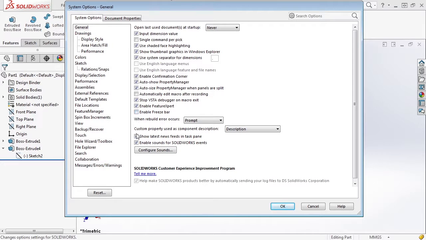Some other things down in the bottom, you'll notice that it says show latest news feed in task pane. If you don't really want to see this information, you can turn this off so that way it's not always populating the newsfeed with the latest information. But it can be very handy to have things like when the next release of SolidWorks is coming out, or certain topics in the forums that might pop up, and so on. Make sure that you take a look at some of these properties and figure out if you want to turn them on or off. Things like Feature Expert can be annoying if you're constantly importing files that you don't want to use Feature Expert on, and so on.